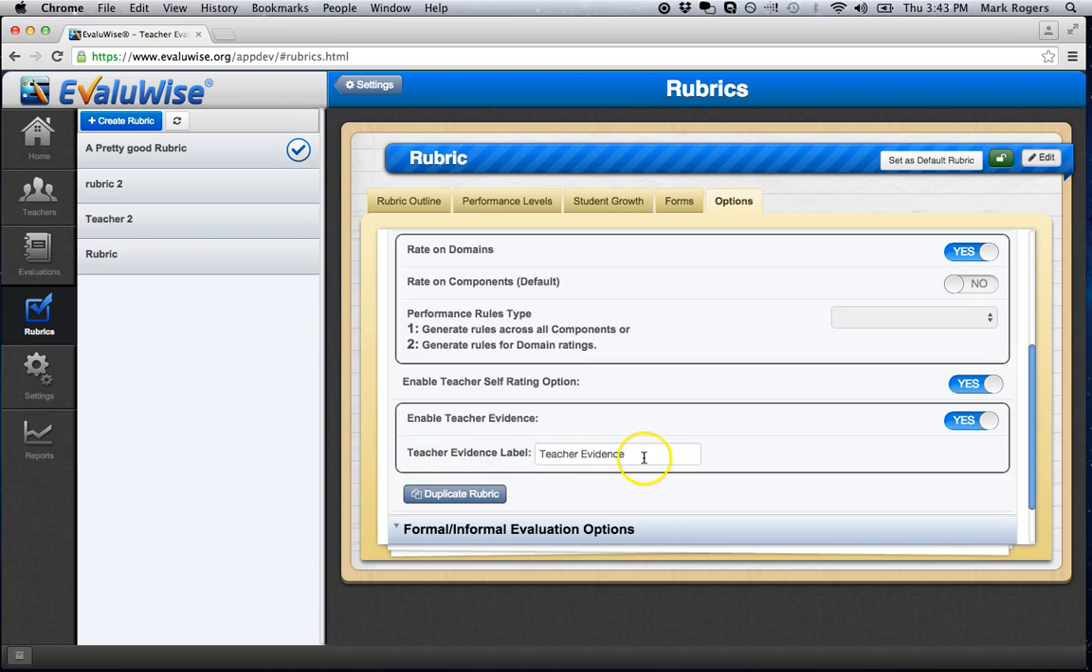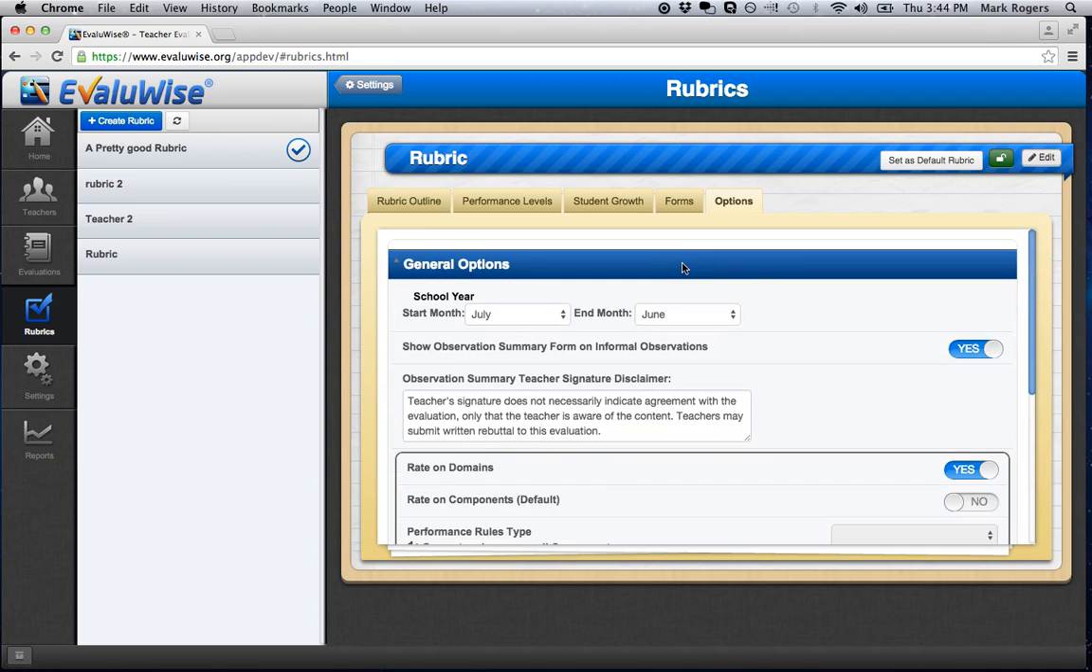The teacher evidence label, that would be what the teacher evidence area where they're entering the text is called, and it would show up on your observation summary as well if you're including that. So those are the general options for the options tab when you're setting up your rubric in Evaluise.